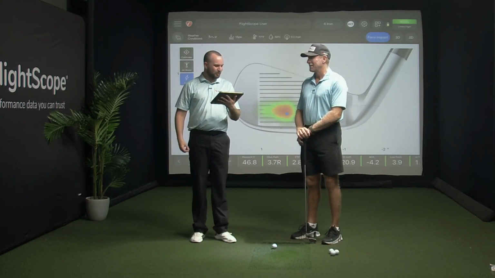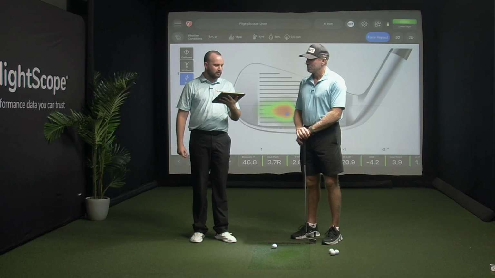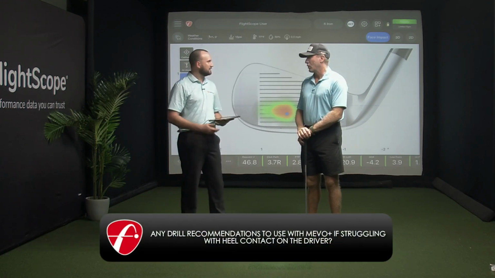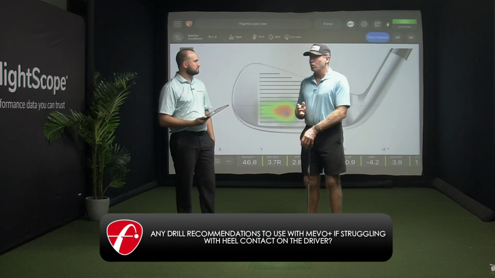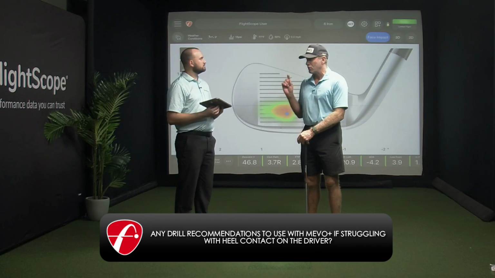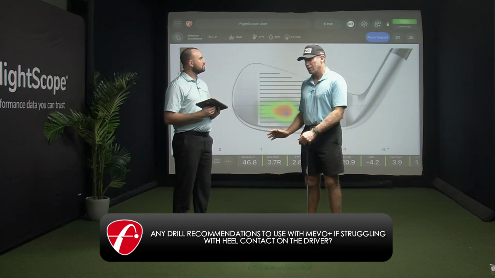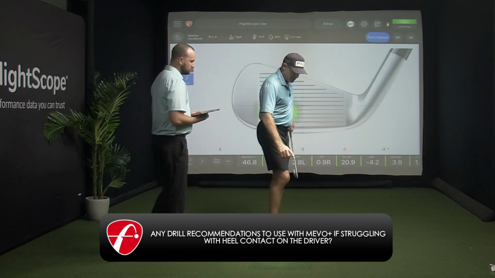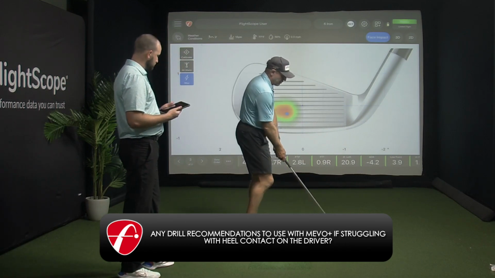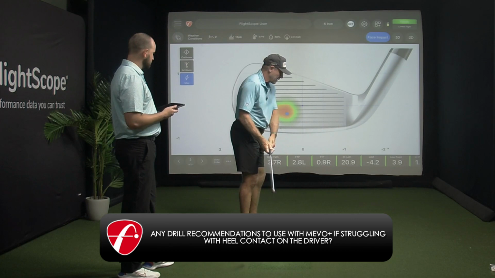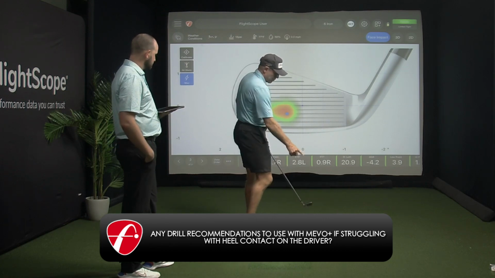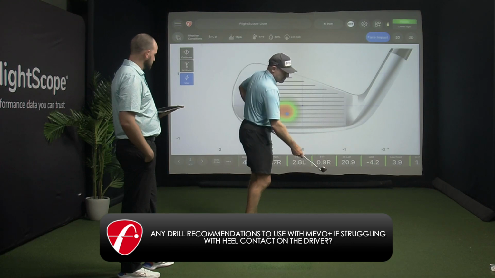The next question is, Grant, any drill recommendations to use with Mevo Plus if you're struggling with heel contact on the driver? So heel contact, all right. This is a little bit more unusual. I don't see necessarily a lot of heel contact with people, but almost unequivocally that means that the center mass of the club, as you're coming into impact, is going out towards the toe this way. Even though the path may read left, they could be coming in, standing up, and the club's still going out towards the ball, so that heel goes this way.